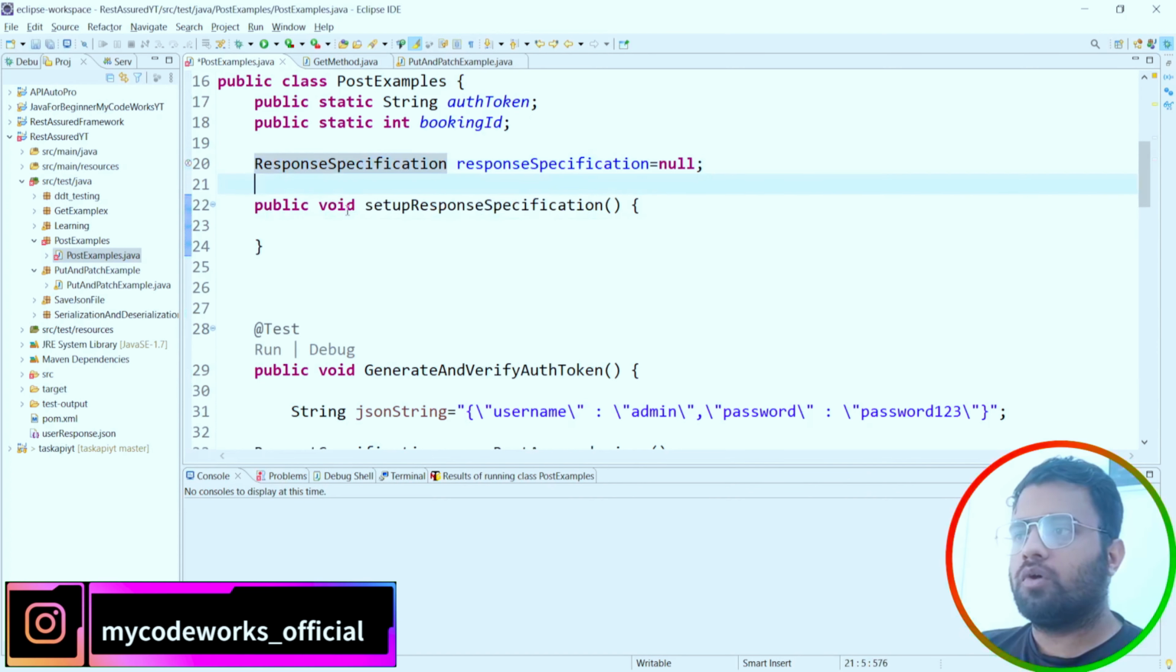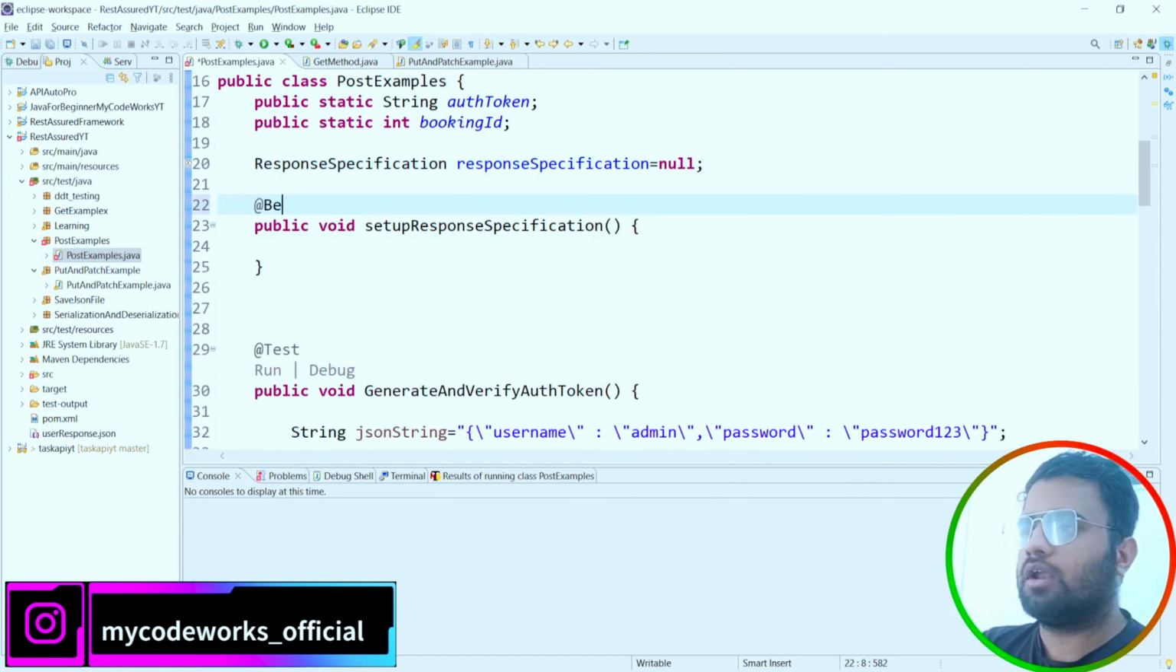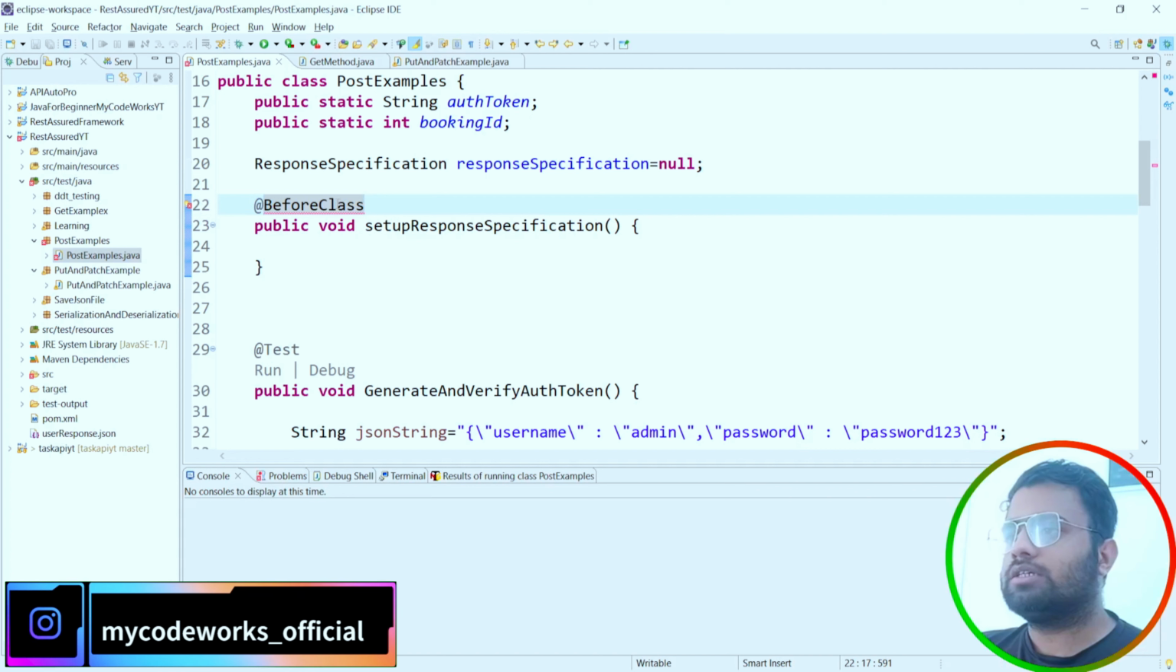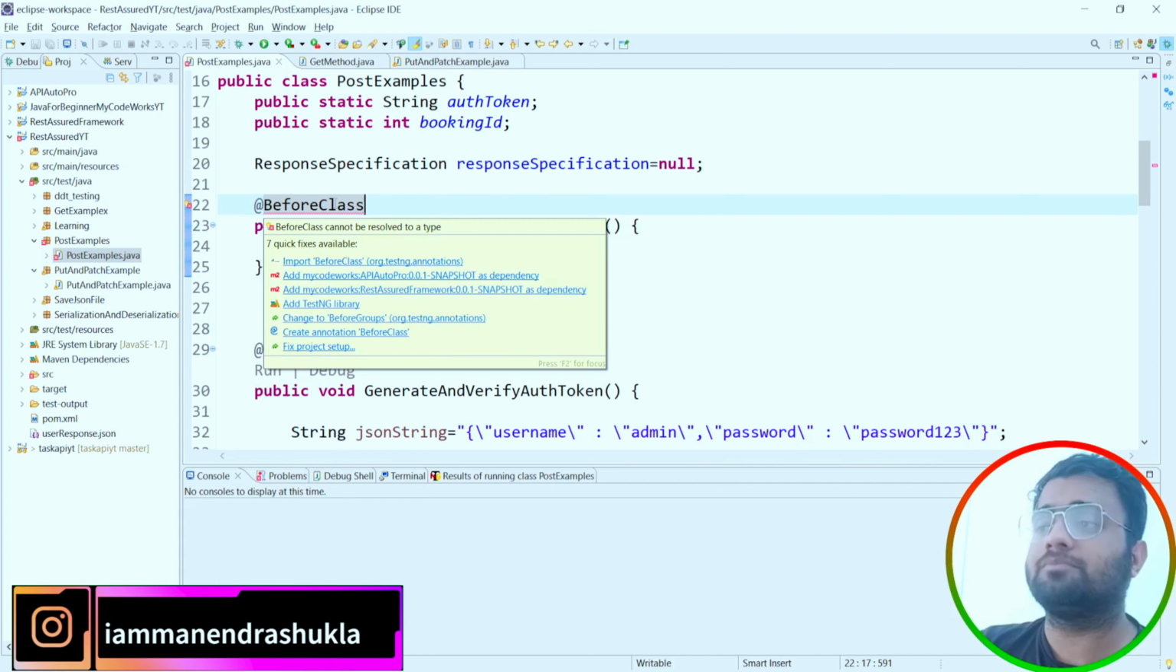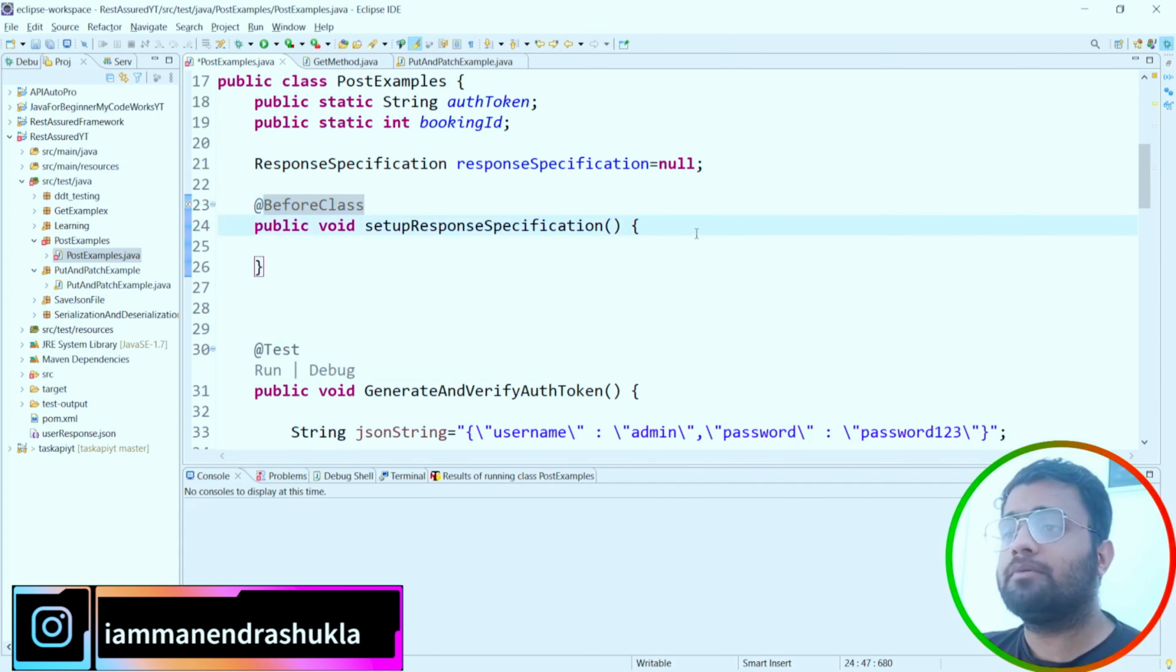I will make this a BeforeClass method. Why? Because this method should execute before executing any test method. It will set the specification, and only then can you use this particular response specification anywhere in any of the test methods. That's why we are going to make it a BeforeClass.